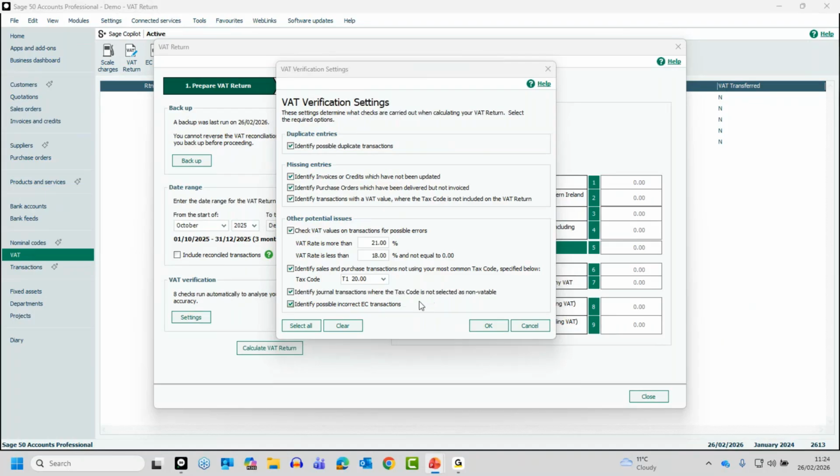The third check in this section is to identify journal transactions where the tax code is not selected as non-VATable. I always think that's quite a difficult explanation, the way it words it. But your non-VATable tax code by default is T9. And when you enter journals, it will pick up your non-VATable tax code. So it should pick up T9 by default. The vast majority of journals that you enter into Sage, things like bank transfers, salary journals, might just be year-end adjustments, that type of thing, will be categorized as non-VATable.